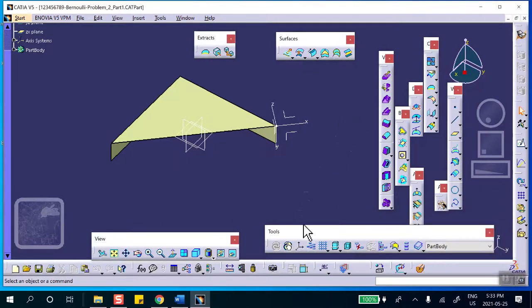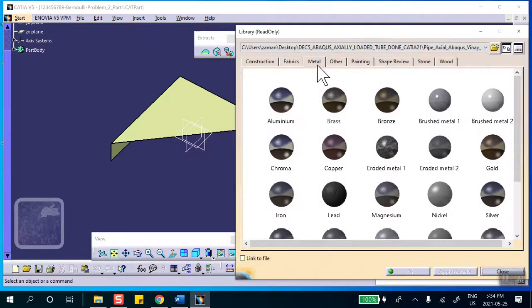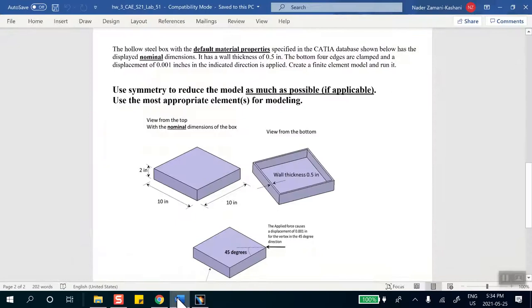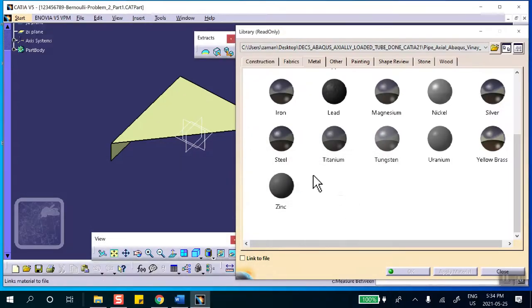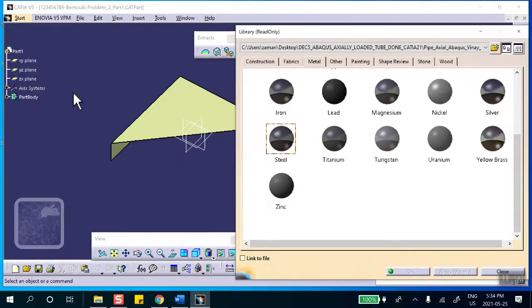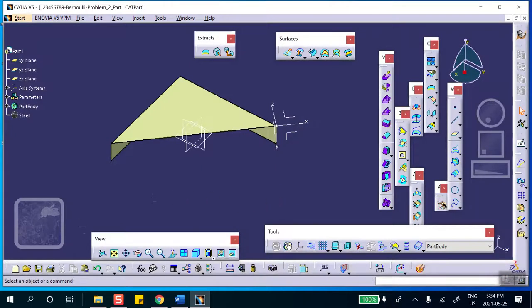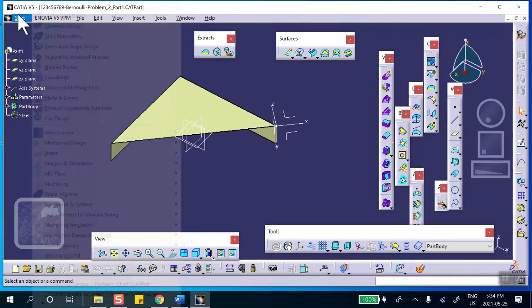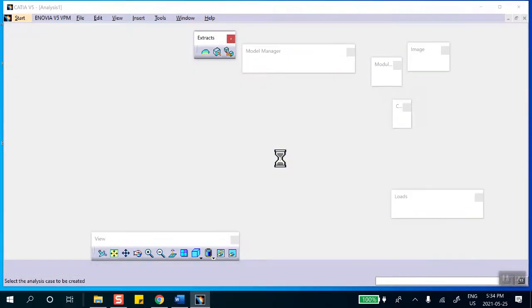Let's apply material properties to this. I think it was also, I don't know, steel properties. Where is it? Oh, right there. I think that was also steel. Metal. Steel on the part. Say okay. Good. And save everything. Now we're going to go to Generative Structural Analysis.